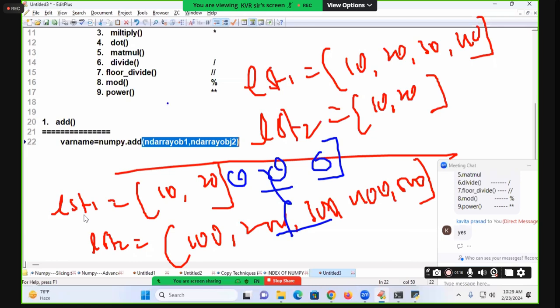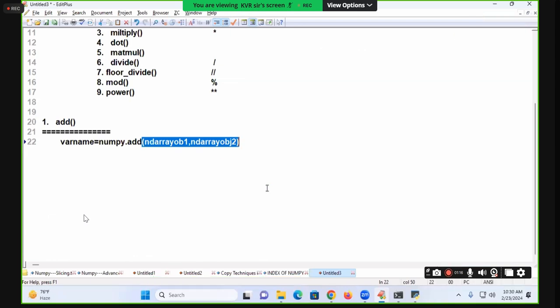But in the case of matrices, we need not write these zeros. Automatically our ND array will take care of such order equality. That I will explain in the next session. Right now, today I will talk about equal order.